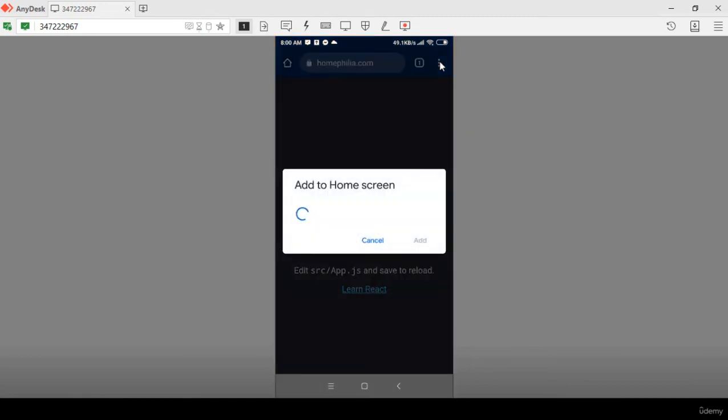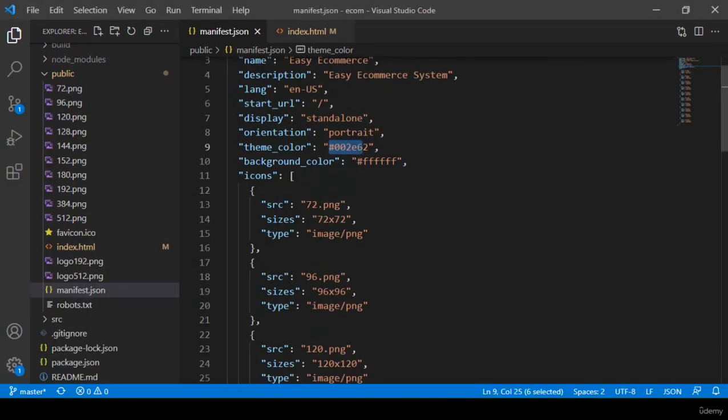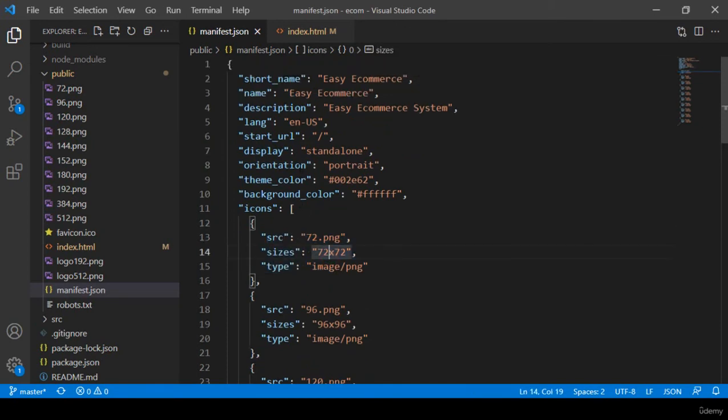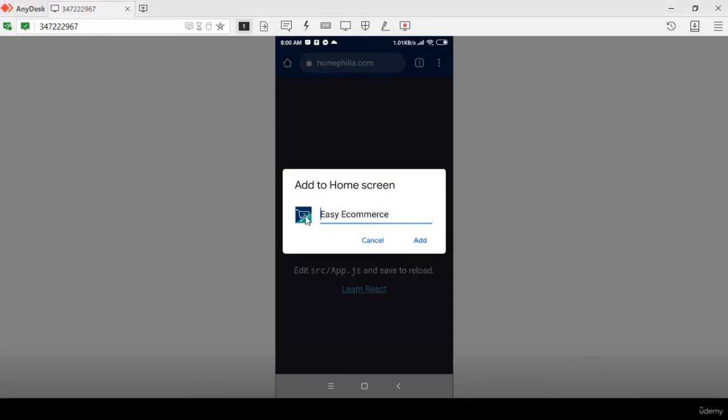So I select it. Yes, now you can see, friend, as I told you, step by step everything will be more clear. Now it's showing Add to Home Screen, and you can see it gets our icon, and then our name. That is the short name I have defined as Easy E-commerce, right? So it perfectly gets the resolution of the images, and it also perfectly gets the short name, Easy E-commerce. Okay, so now our mobile version, that is our app, is loaded.